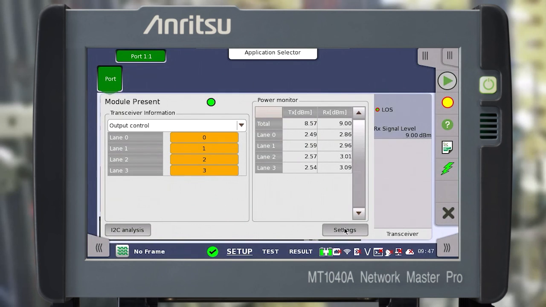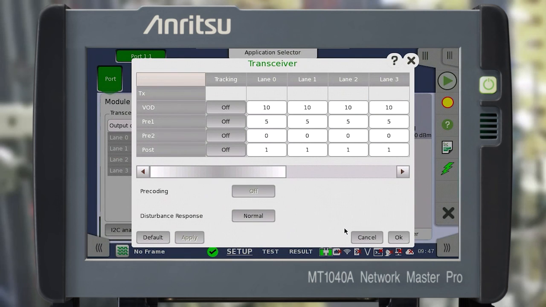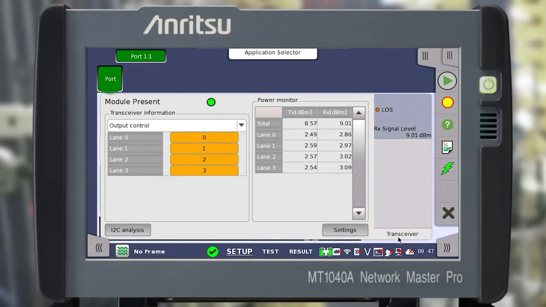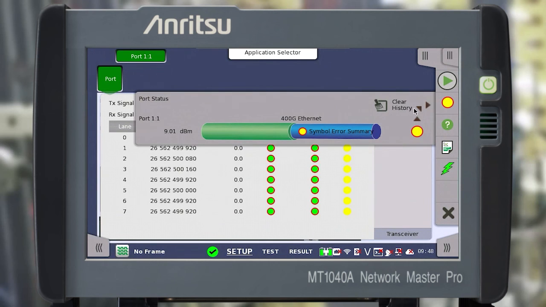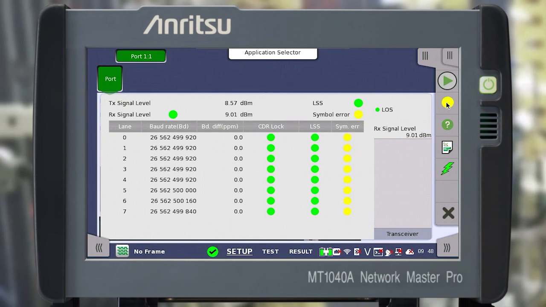Click on Settings to get into the Setup and Equalization menu of the Analyzer interface. Here you can also set all necessary parameters for each individual line. Click on the Loss status box. You see the total output and input optical power and the characteristics of each of the lines. Clear the history and check that all the required connection parameters are in order. Thus, we have configured the physical interfaces of the instrument.